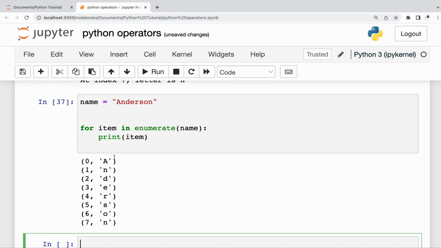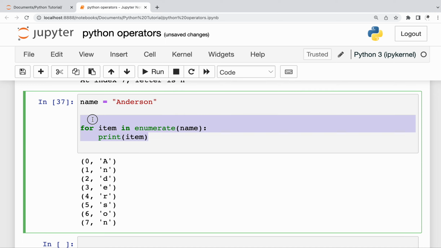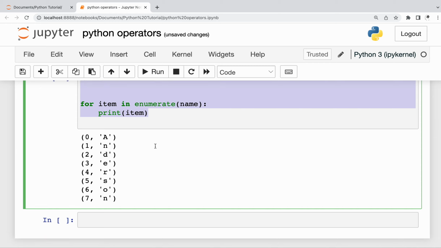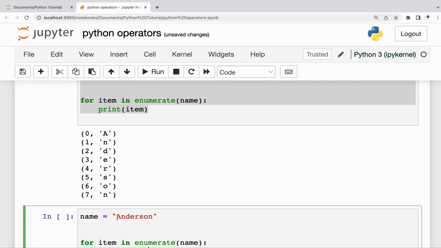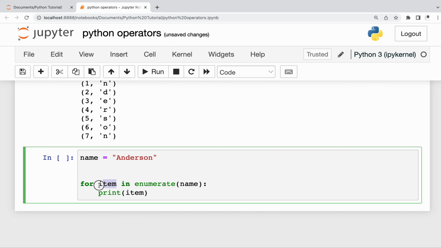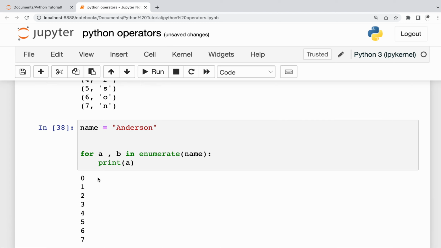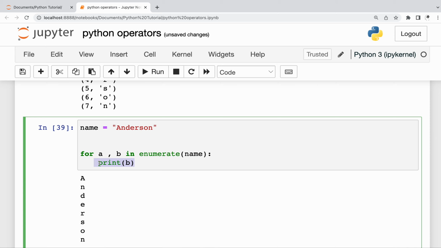Now this is not looking nice. I can do tuple unpacking, which we covered in the previous class. So I come over here and paste this code, and say for A, B in enumerate name, and rather than saying print item, I'll say print A. When I run it, I get just the indexes. Then I say print B, and you just get the letters. So something I can do is print A, print B, which is the letters.